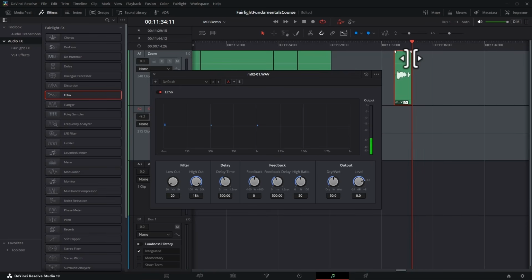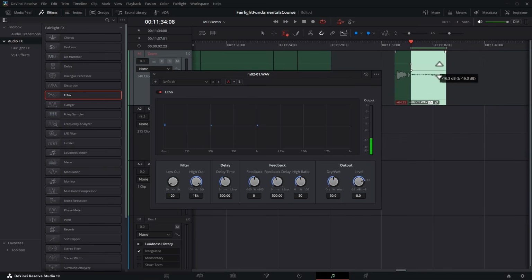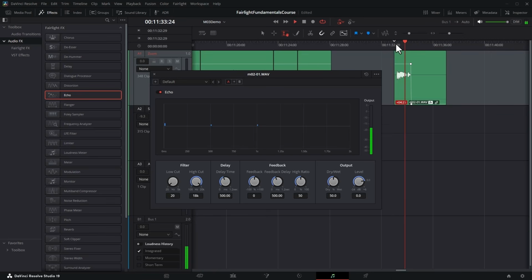One way to fix this is to trim the end of the clip, use the focus mode tool, select a range, and just reduce the volume for that range down to 0. Let's have a listen now. You can hear the echo continues now.